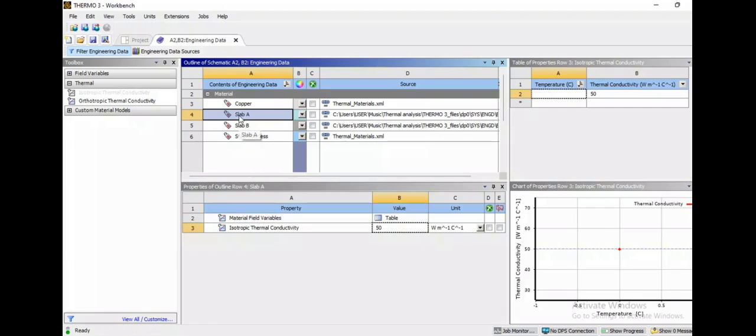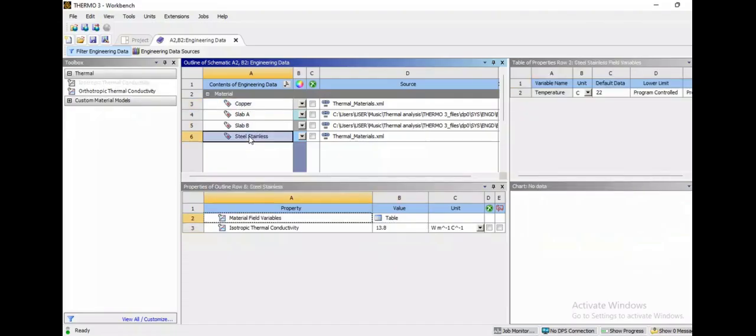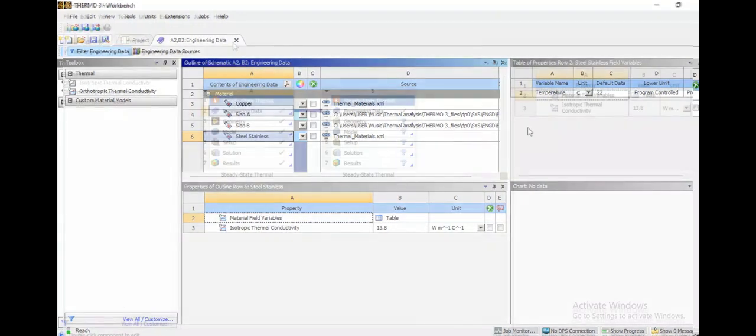When you click on slab A, you see that it's only isotropic thermal conductivity information that is there, because that's the only information I was given, which is 50, and for slab B it is 0.2 from the question. Our heat source can be either copper or stainless steel, whichever works for you, as long as you are getting the same or similar results as the textbook. This is how I was able to establish my material. Then next we'll go to the model.